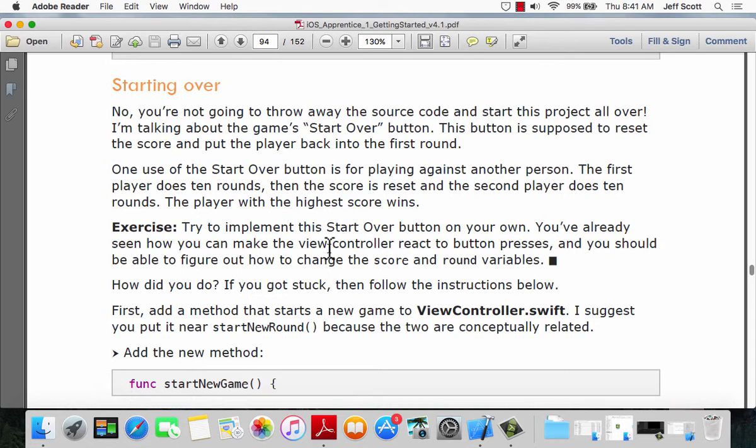All right. So the author says, try to implement this start over button on your own. And he says, how did you do? If you got stuck, let's take a look at what you'd have to do. So let's pick it up right here.